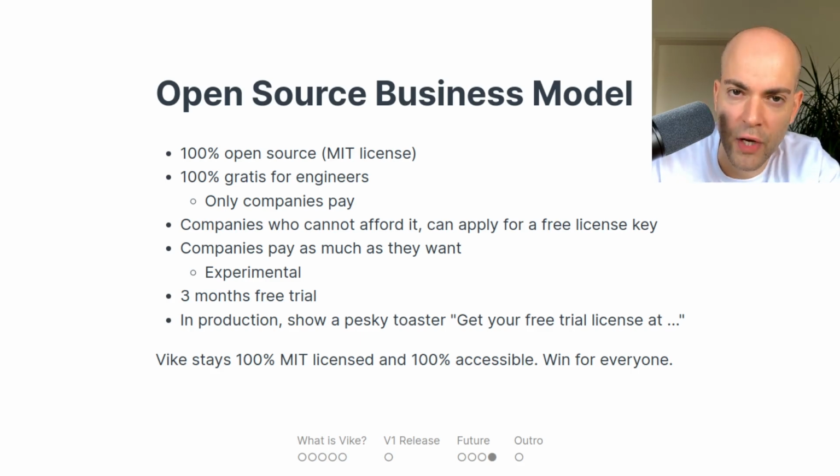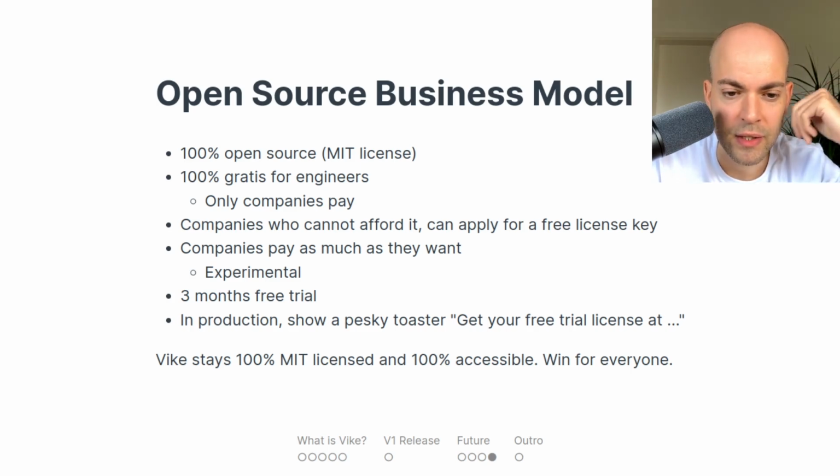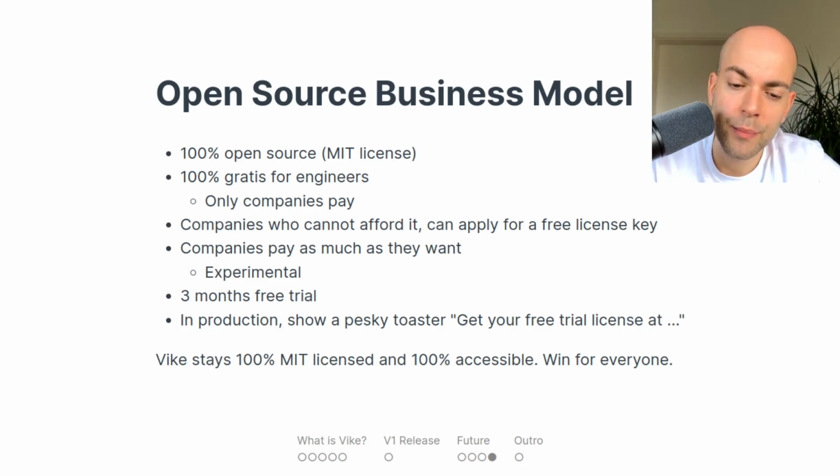But again, if a company cannot afford it, then it can apply for this form and get a free license key. 3 months free trial, so you can just try Vike and see if you like it. And the way it works is really simple. In production, it shows a pesky toaster, get your free trial license key at blah, blah, blah. And to remove that pesky toaster, you have to get your license key.